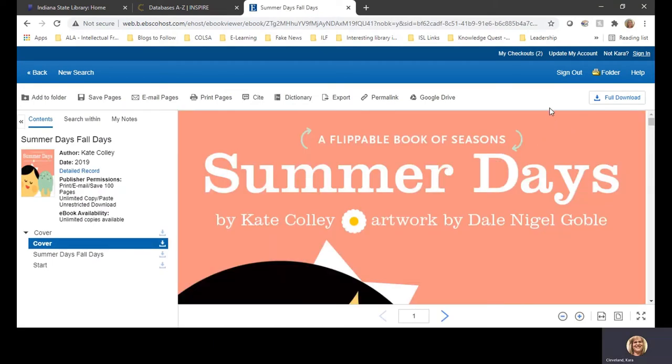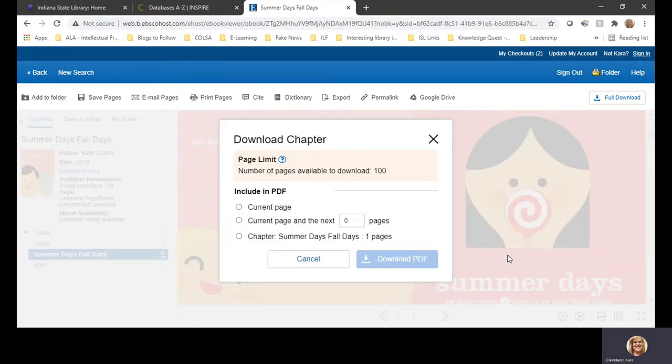Okay, so now you can see that I am signed in because it says sign out. And here the folder is open. That means I've already gotten some things in my folder. So before we do a full download, I also want to show you that you can also do separate downloads per chapter or per page. So let's go to, let's say we just want to download this section here, the chapter on summer days and fall days. I'm going to click download chapter. Okay, and this brings up the actual instruction window.